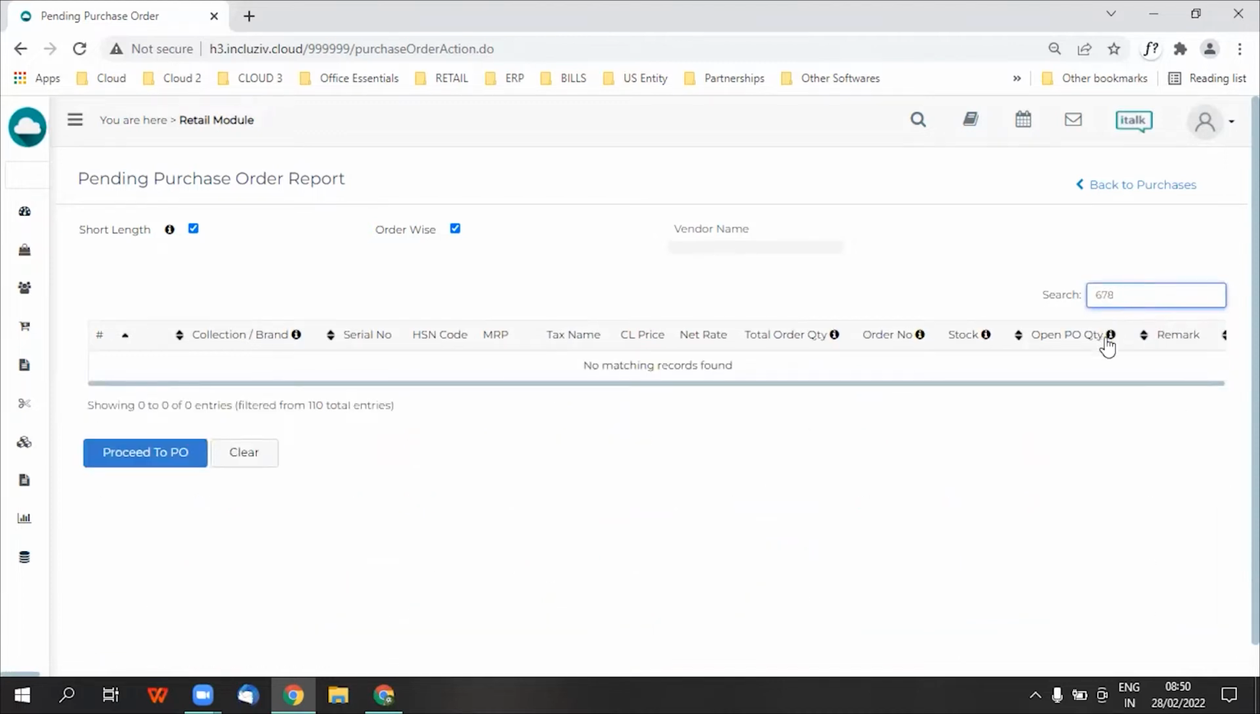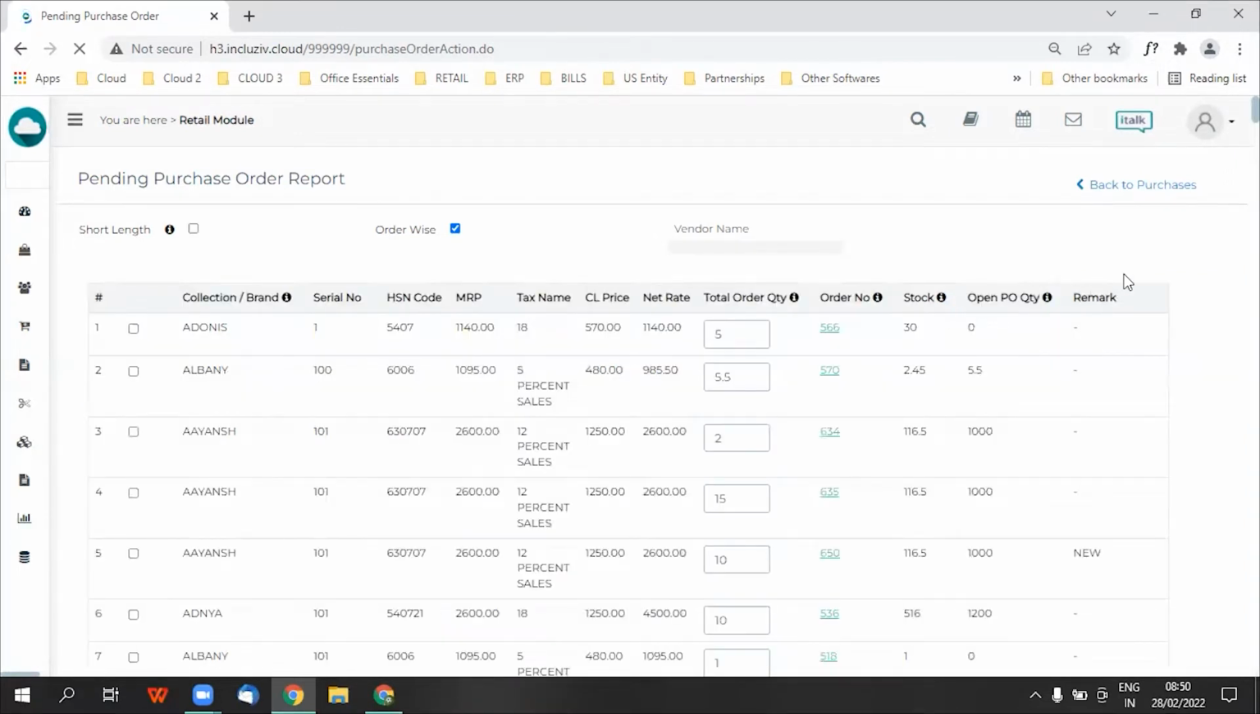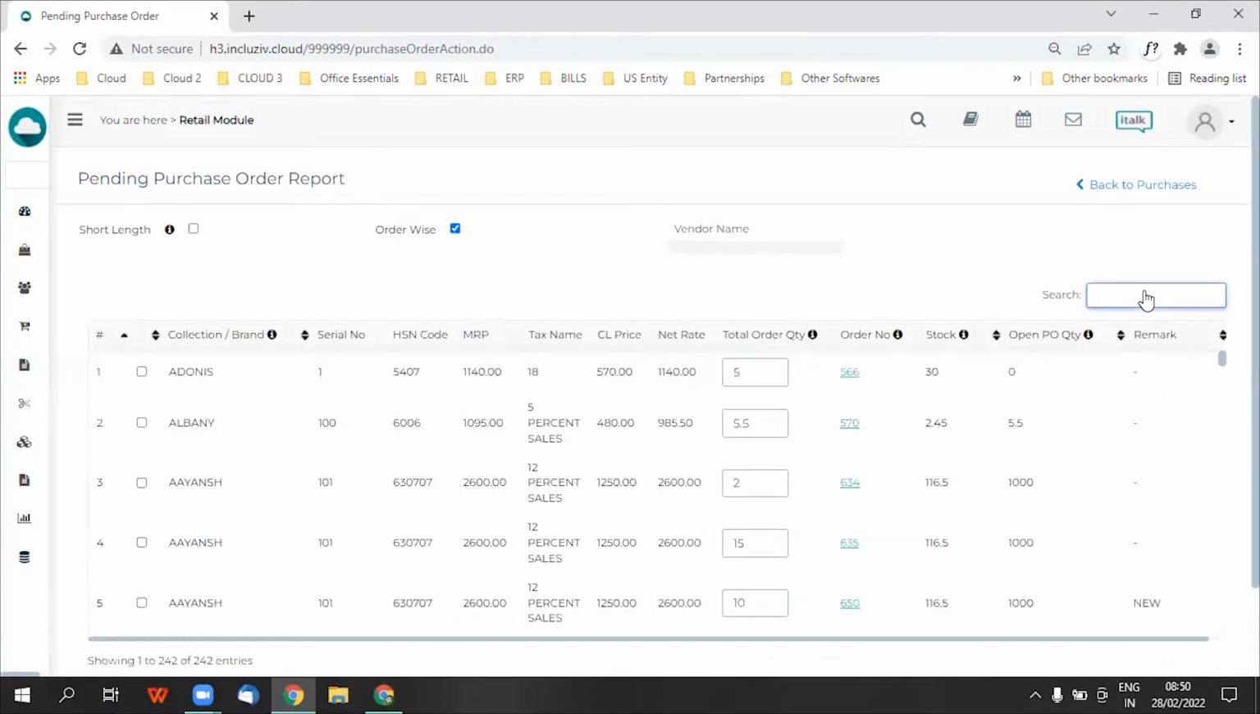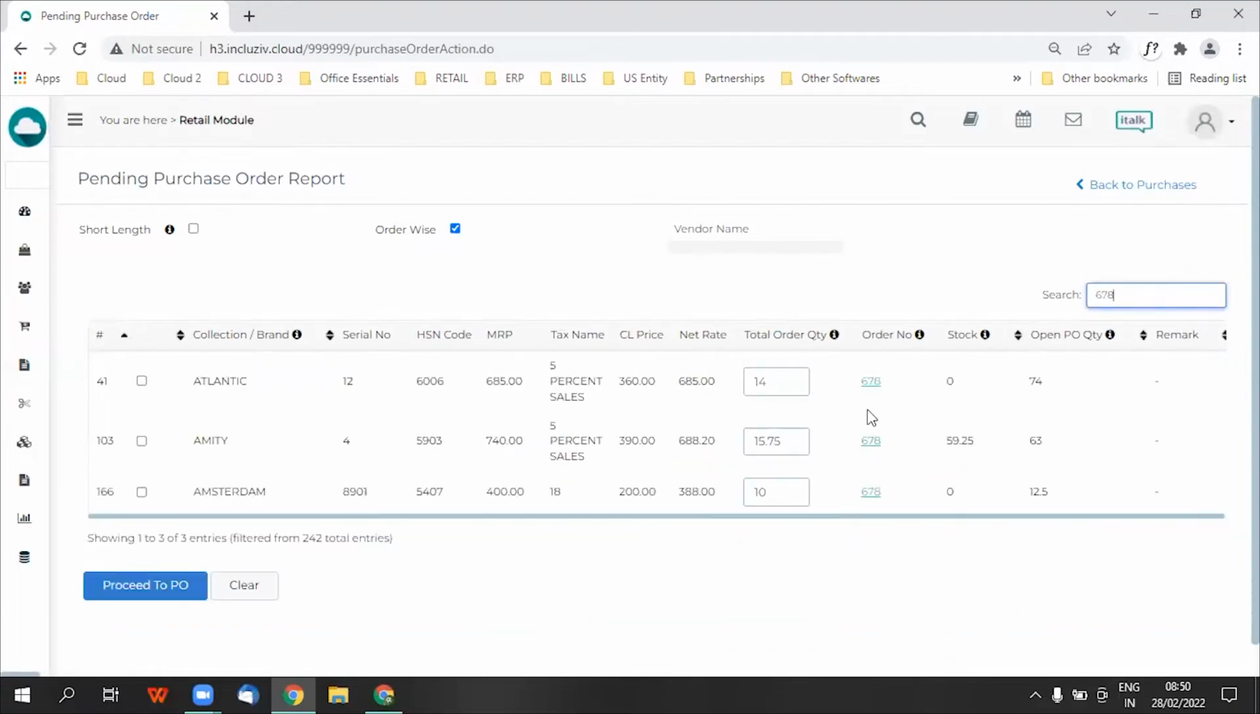Now, if you look at the order that we had created, it was order number 678. This is not showing in SO to PO. So let's find out what is the reason. I'm removing the short length tag from here, and I'm again going to search by the order number, which is 678. If you see in 678, here there's an open PO. We needed 14 meters. There is an open PO placed with the supplier for 74. Here we need 15.75. We already have a stock of 59.25 and an open PO of 63 meters. And in the last one, 10 meters, we have an open PO of 12.5.